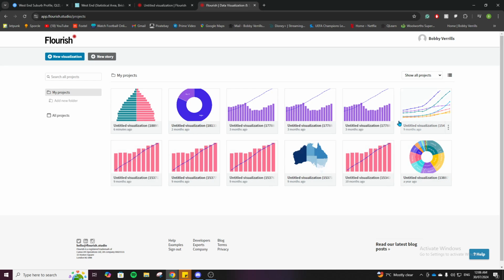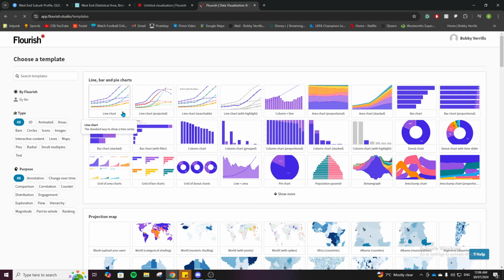These are all the graphs you've created. You simply just click New Visualization. So yeah, this does save everything for you automatically, which is great. So you click New Visualization. Here it would show you everything you can create.